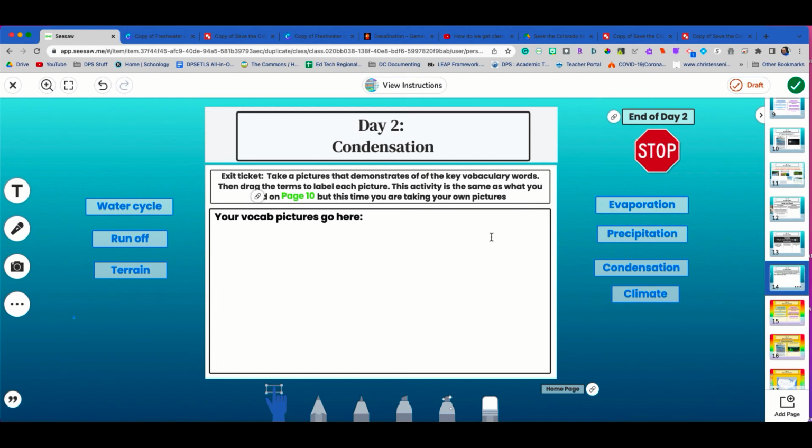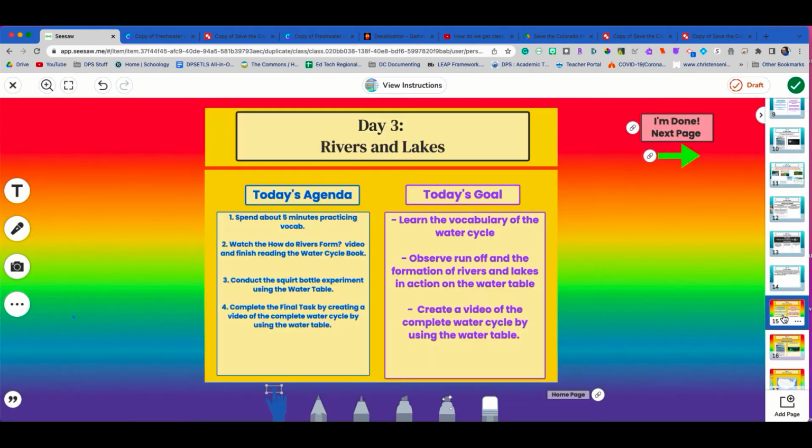So they're going to have a picture of the condensation on the walls. They're going to have a picture of the drops coming down from the sky as their precipitation. They're going to make those pictures for themselves.